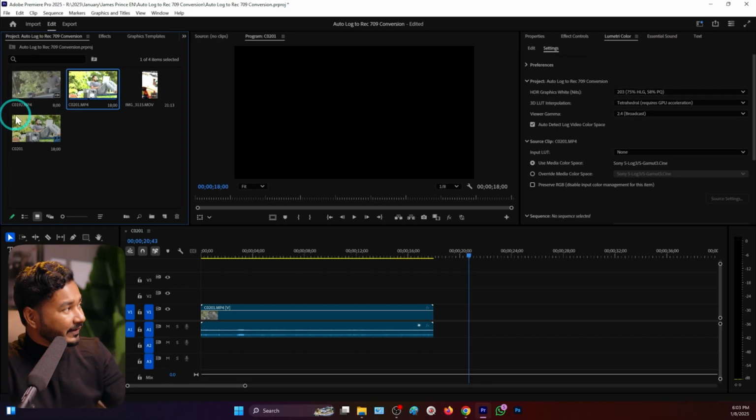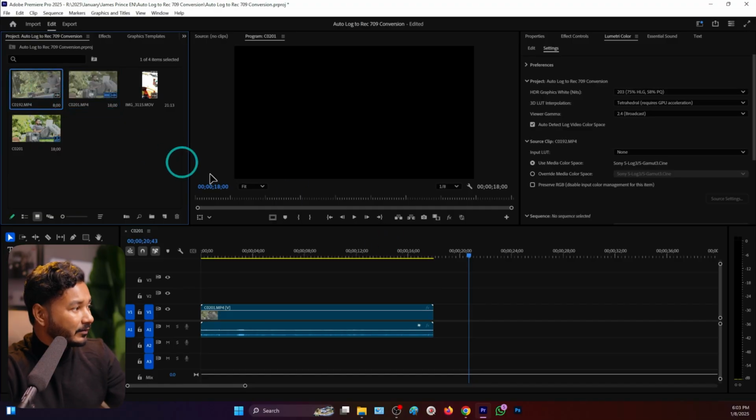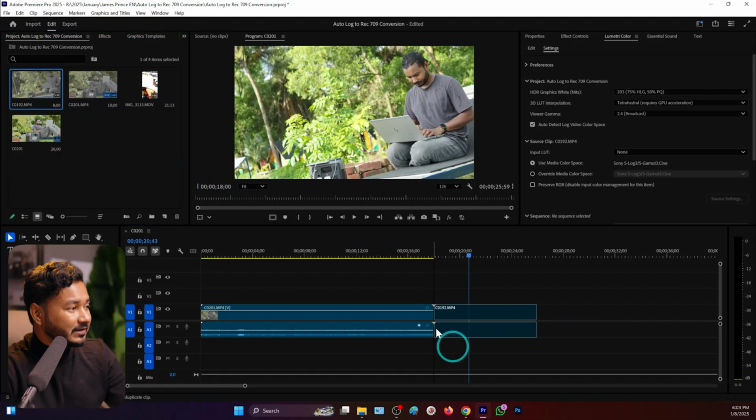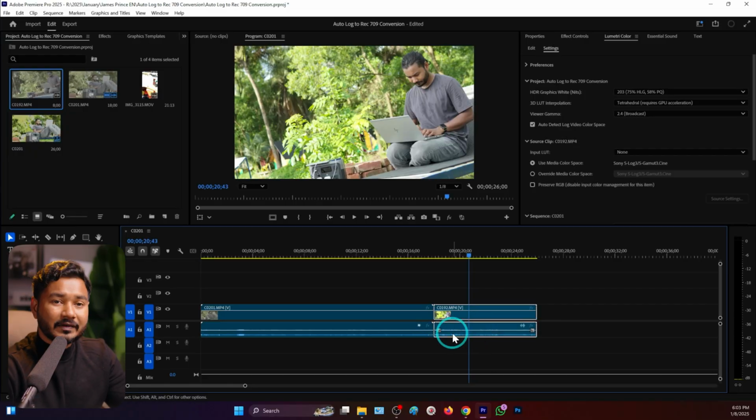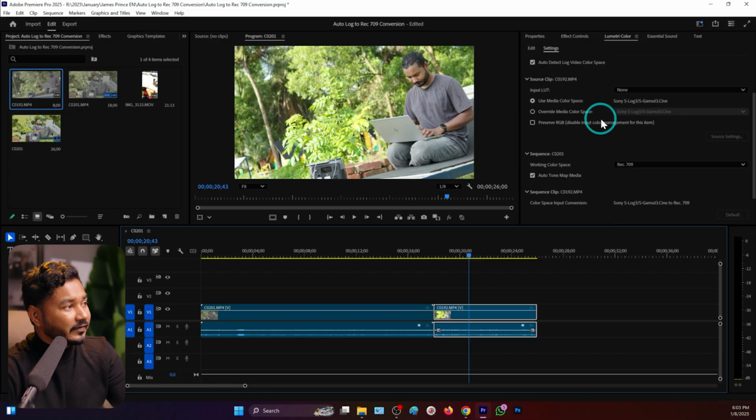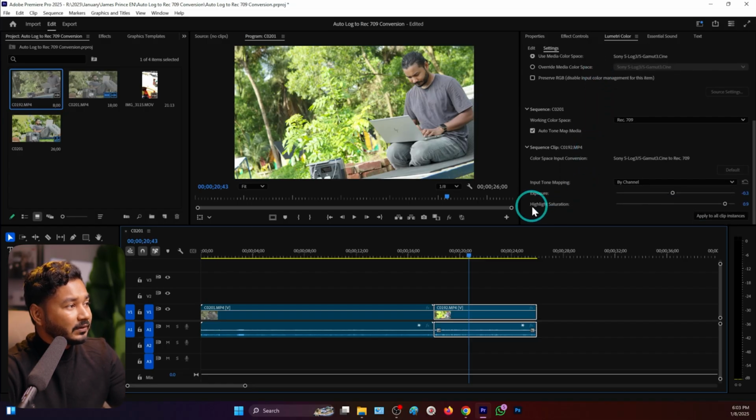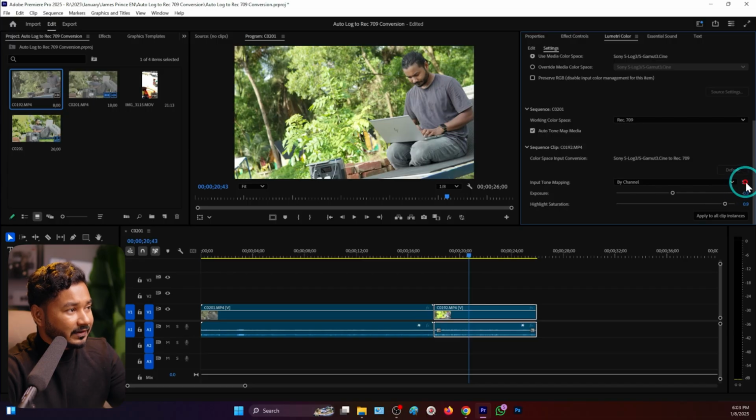Now if I click and drag another footage from my project panel to the timeline and place it here, you will see Premiere Pro has automatically detected the video color space and interpreted it to Rec 709. So it has already done a great job. You can tweak some settings from here. If you scroll down to the Input Tone Mapping section, you can experiment with the settings by channel. You can decrease the exposure and you can change the highlight saturation a little bit if you want. You can reset it from here.